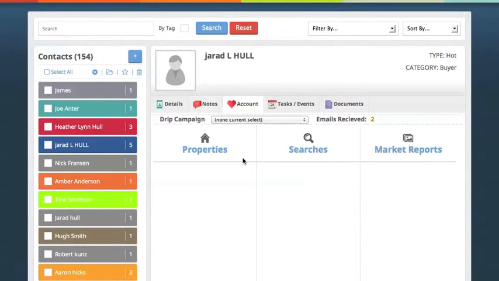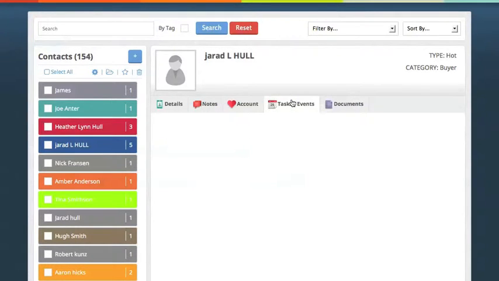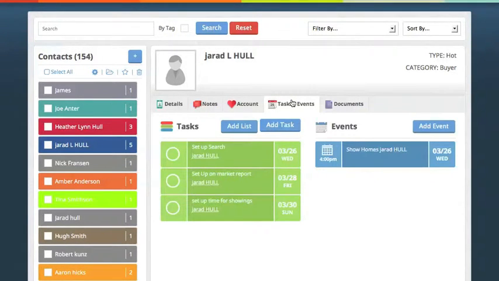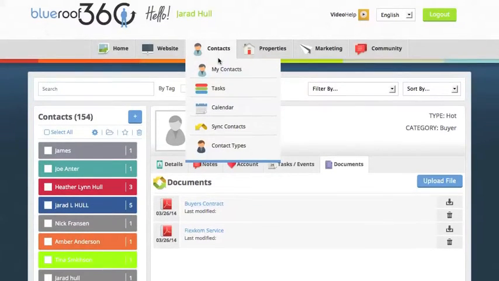I can look at their account. I can see which properties they've saved from the search, any notifications that they're receiving, and any market reports that they've set up. I can also track tasks that I need to accomplish with that client and any upcoming events that we have, as well as keeping track of documents that I have and need to store for that client. It makes it very simple to keep all of your information for that person in one place.